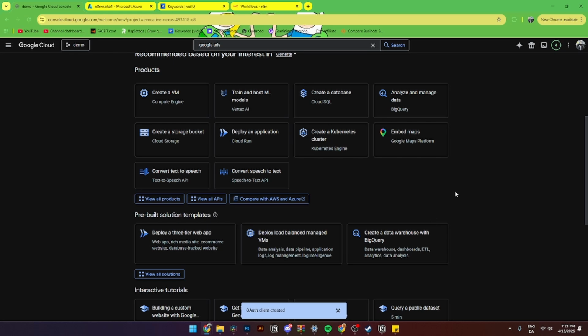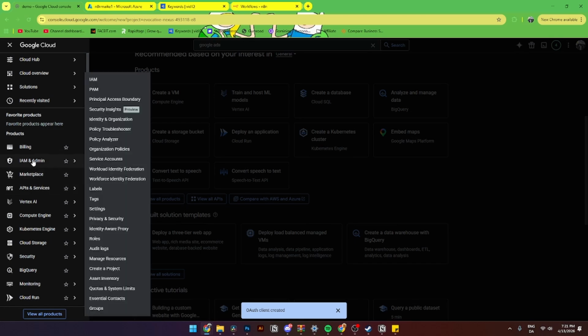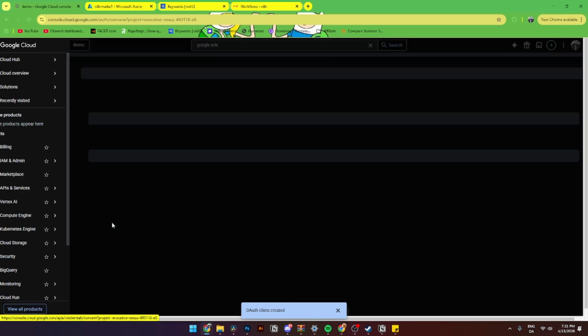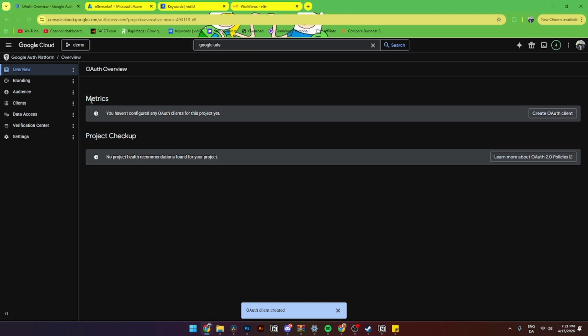From here, it should look something like this once you get inside of the dashboard. Now from here, you'll need to go up to the navigation menu and go down to the API and services and go down to OAuth consent screen right here. From here, you'll be able to see the metrics and the project checkup. And from here, you'll need to go over to the right-hand side and create your OAuth client.